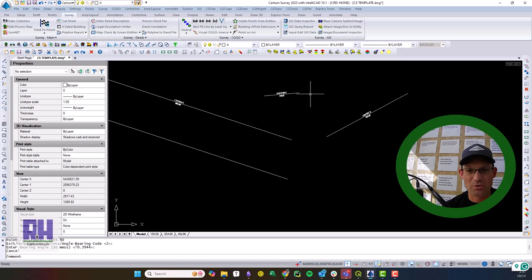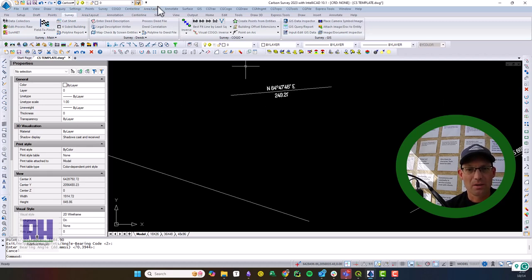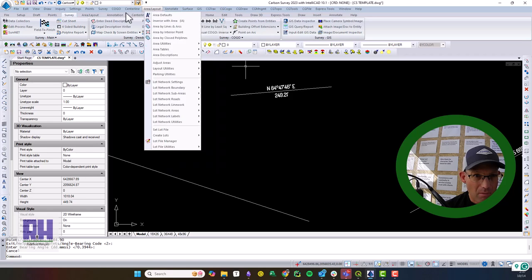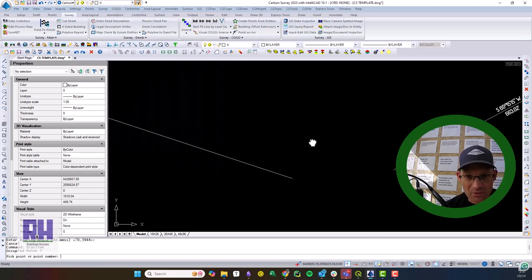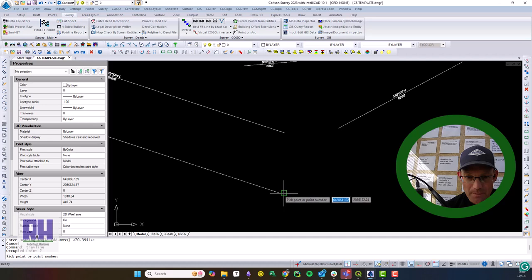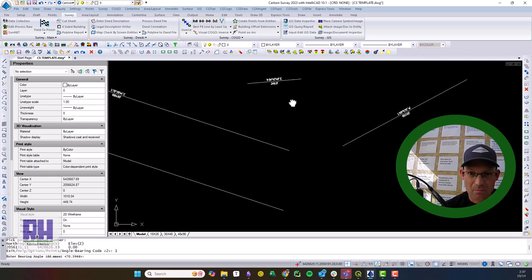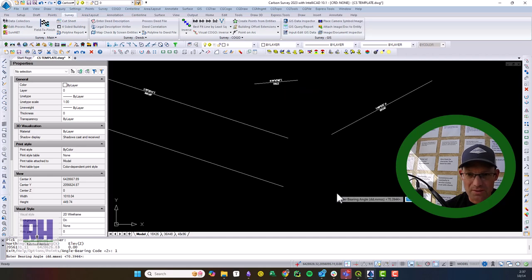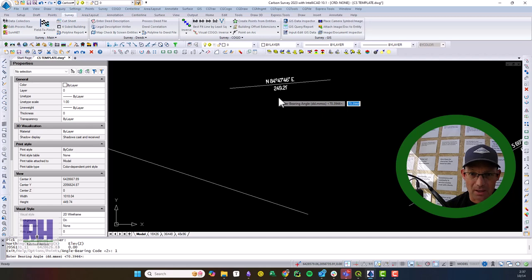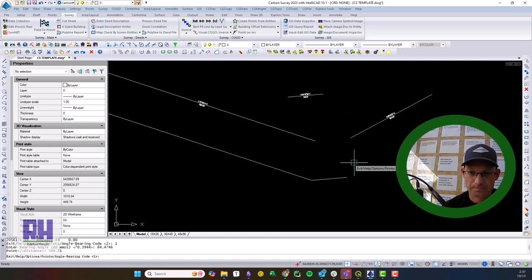Now the next thing we want to do is draw the chord in. Okay, so let's go ahead and do that. COGO line by angle distance. We have a bearing in northeast, 84 degrees, 47 minutes, 46 seconds, and we're going to go 249.21. So now we have our chord bearing in. That's this line right here.